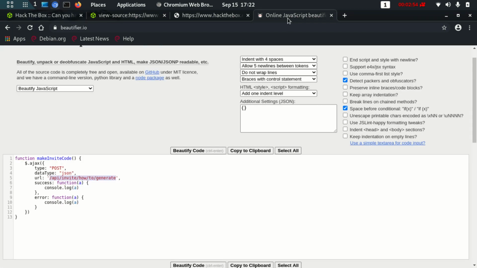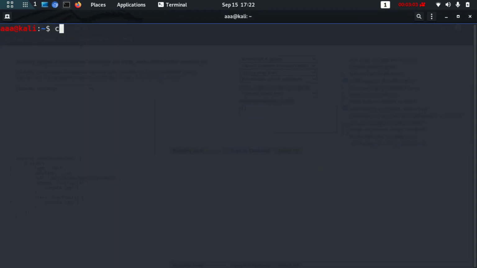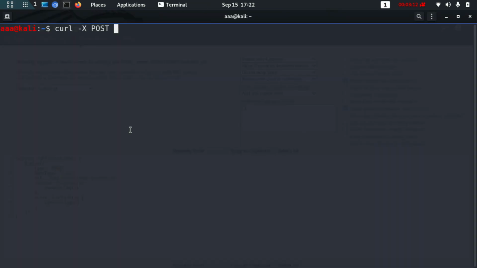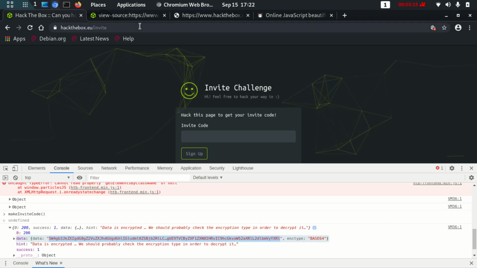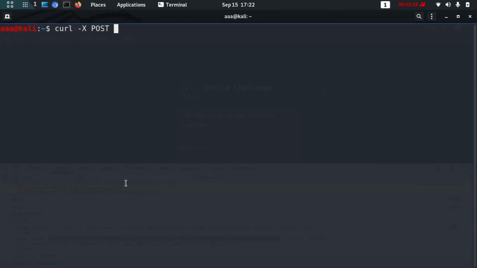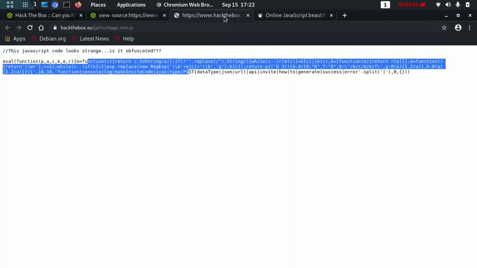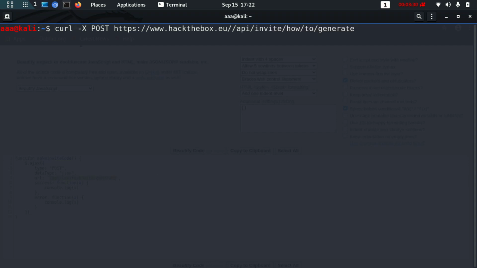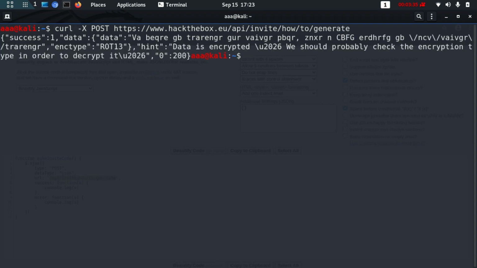Let's even do the long method, so we'll do all the methods. This is the URL which I got. Now I'm going to use curl. So curl -X POST, because we are specifying this is the POST method, and we are going to the same Hack the Box website, and over here rather than invite, we will go to this place, API invite how to generate. Cool. Let me press enter, and this works for all operating systems, even Kali Linux or anything.